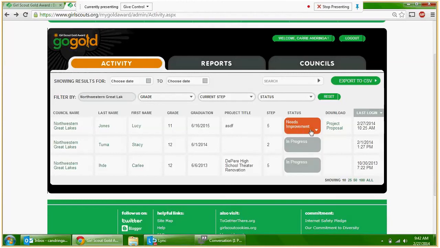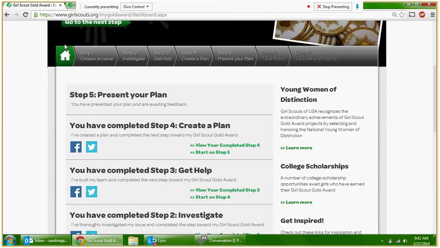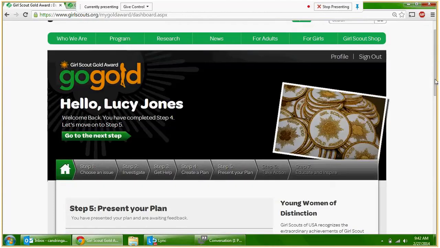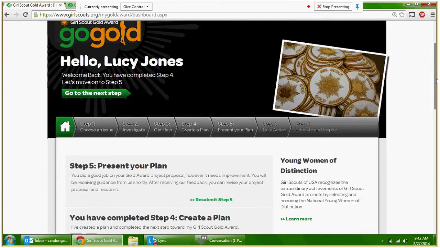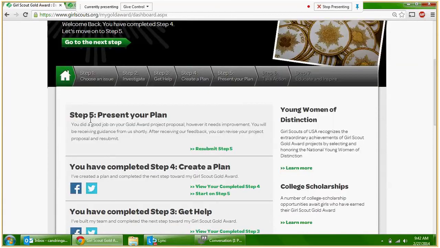So you know that we're stopped somewhere, and we need to get more from the girl before we can move forward. Now what that does to the girl's page, and we'll refresh her page so we can see what that looks like, is she will get a notification that she did a good job on her Gold Award project proposal, but it needs improvement. And it says you will be receiving guidance from us shortly. And then after receiving our feedback, you can revise your project proposal and submit it.